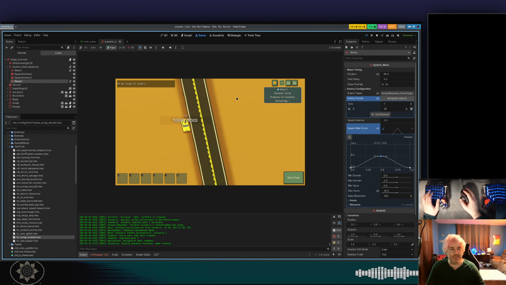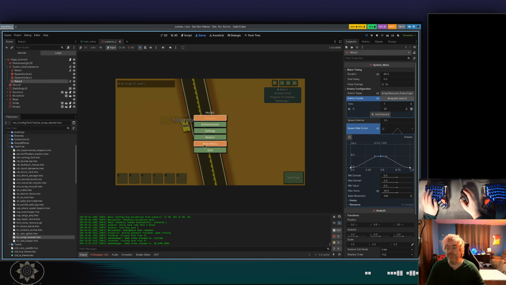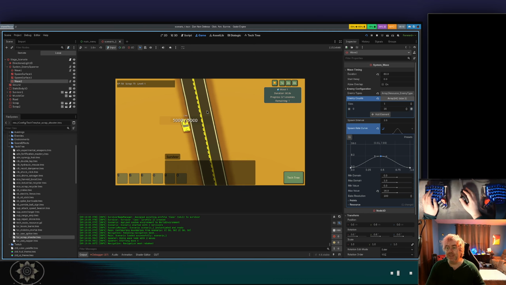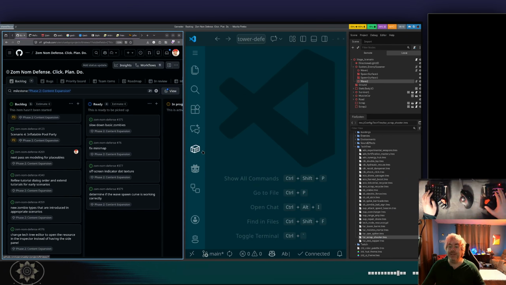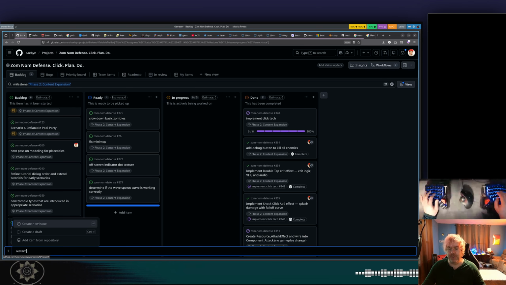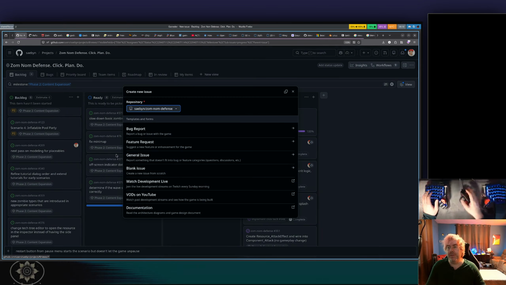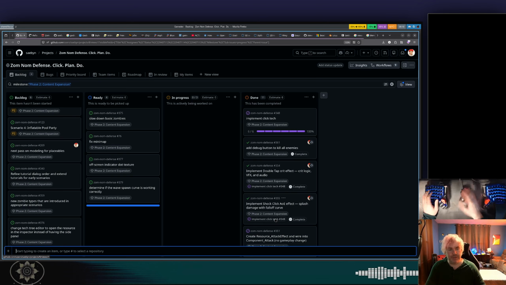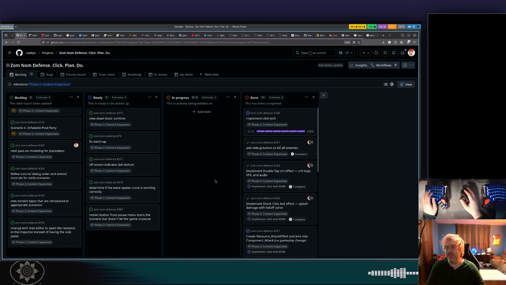Ooh. Okay, well that's buggy. Restart does not work. Or does? Nope. Interesting. Hold on. The restart button from the pause menu starts the scenario, but doesn't let the game unpause. And yeah, I know I have a bug template. I'm not gonna fill out the bug template though.